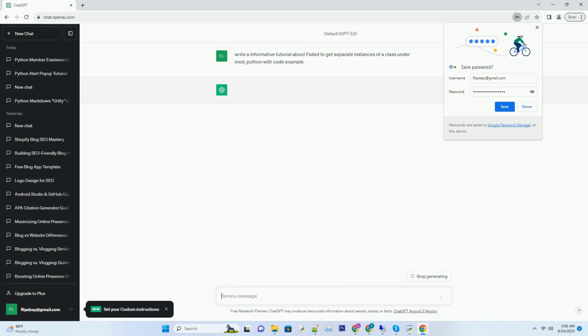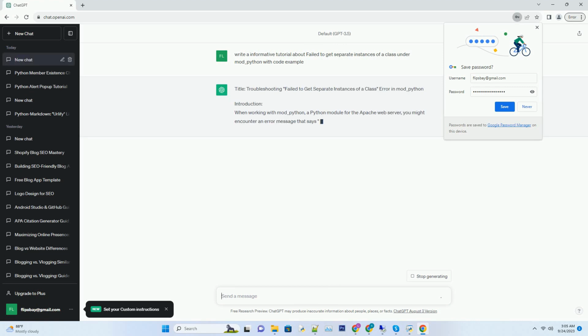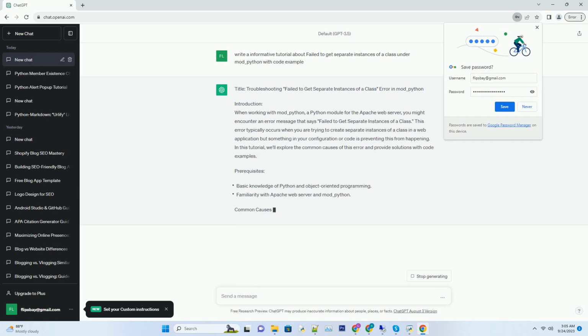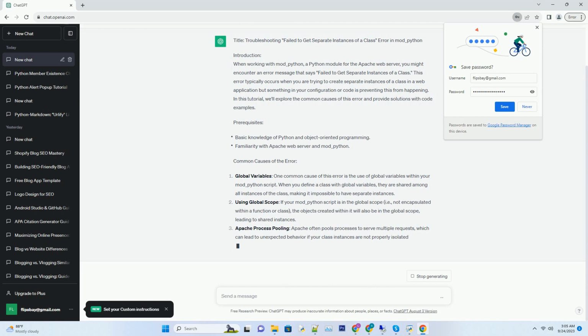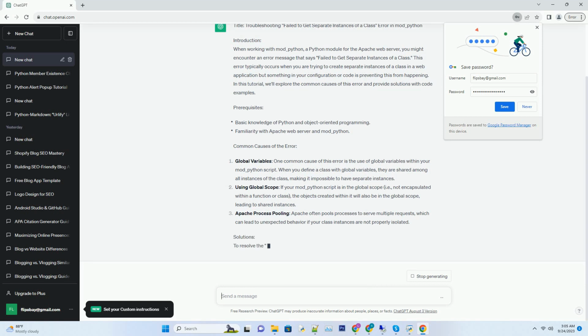Title: Troubleshooting failed to get separate instances of a class error in mod_python. Introduction. When working with mod_python, a Python module for the Apache web server, you might encounter an error message that says failed to get separate instances of a class. This error typically occurs when you are trying to create separate instances of a class in a web application, but something in your configuration or code is preventing this from happening. In this tutorial, we'll explore the common causes of this error and provide solutions with code examples.